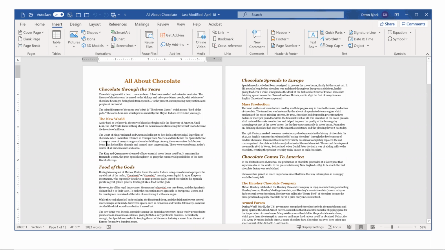Now, this tells us not only that I'm on page 1, but that I'm on page 1 out of 12. So that is also something there. And I'm in section 1. Every document has at least one section. Some documents we might have more. So that is part of it too.